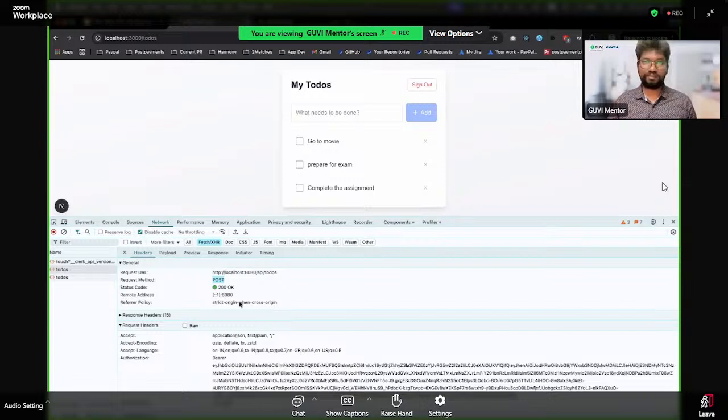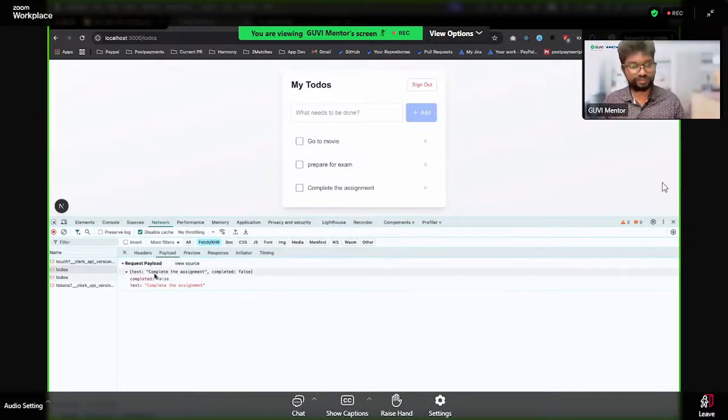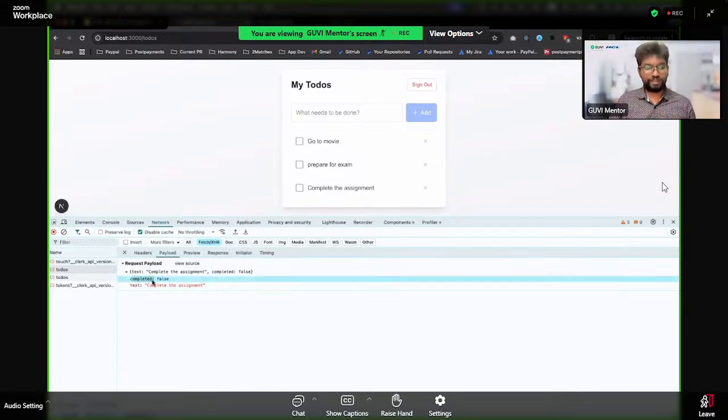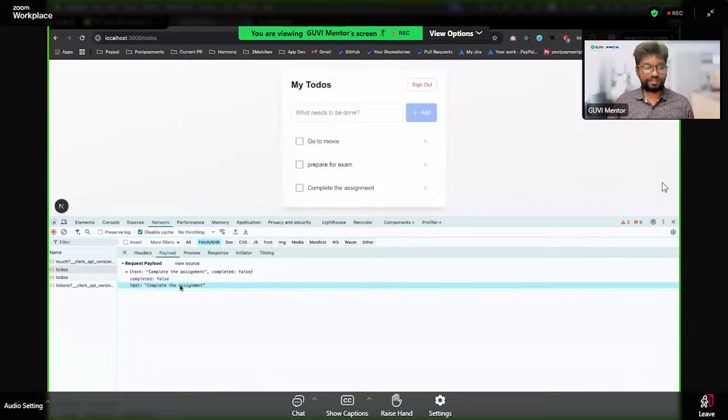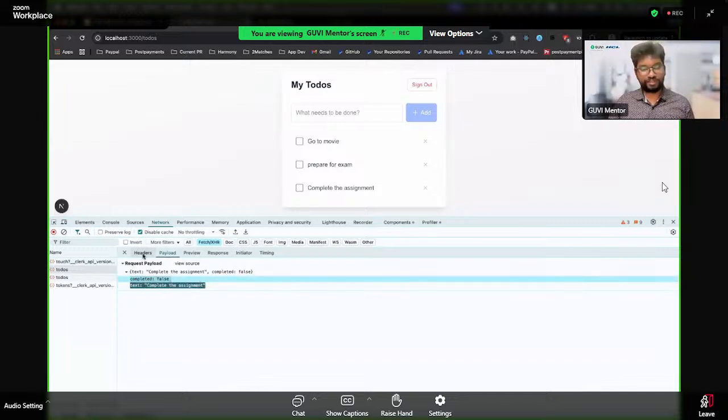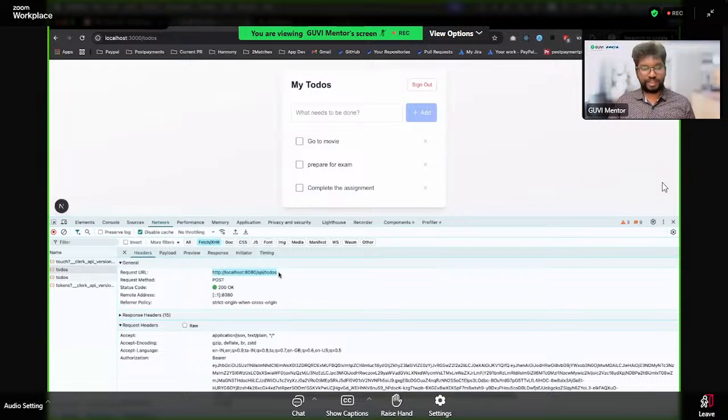What are we sending? The data is important, right? What are we sending to this API? You can see it here. We are sending two pieces of information. One is completed is false, which means I created an entry, but it is not completed yet. It's yet to be done. And also the actual text, which is whatever I typed here. We are sending both of this information to this API.